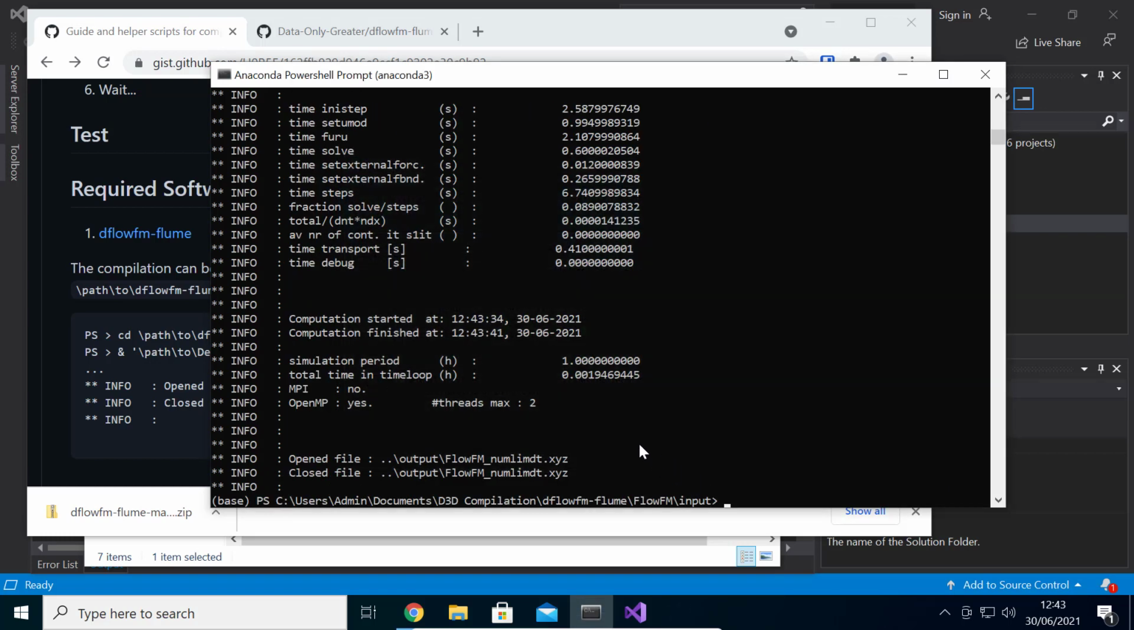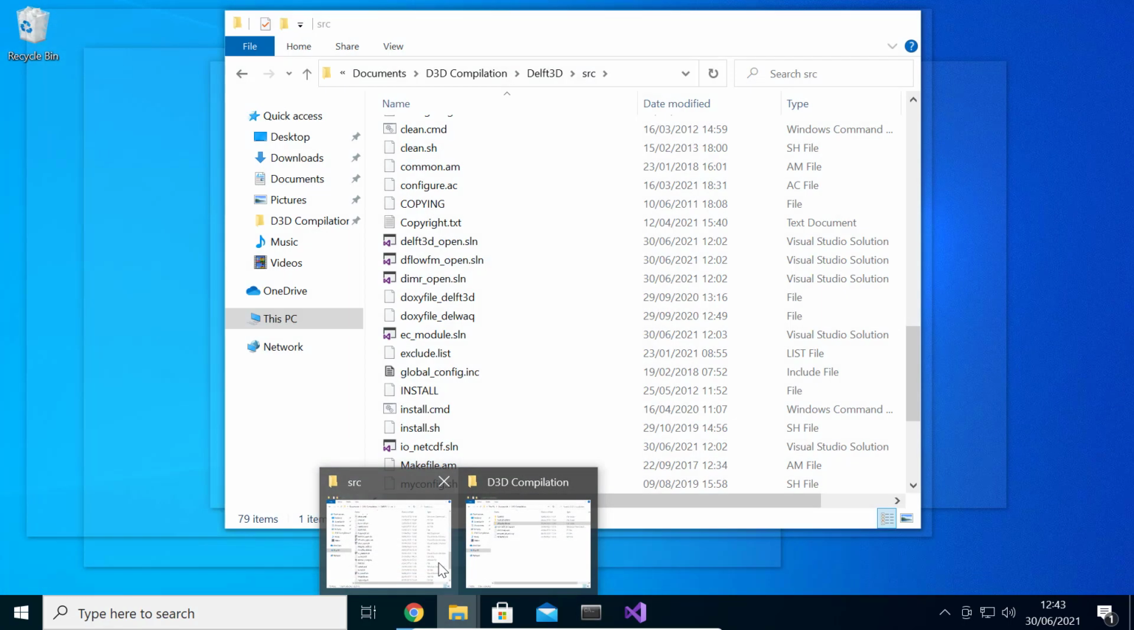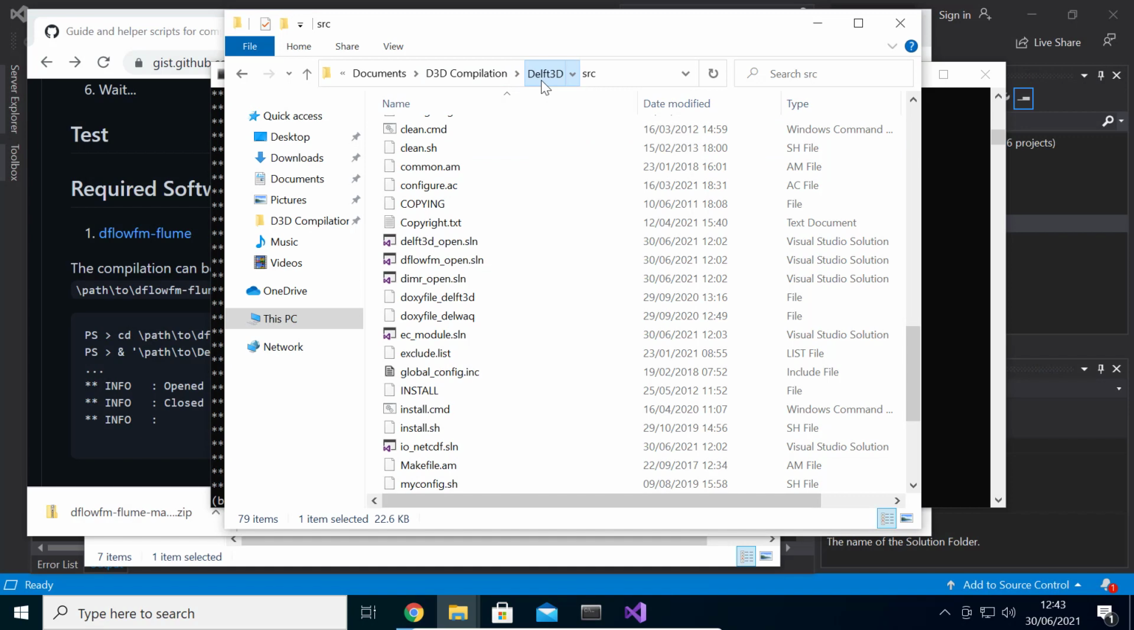Okay, so it worked. So there you go. So the most basic simulation of some water flowing through a flume, and we've generated some outputs. So let's see if we can see that.